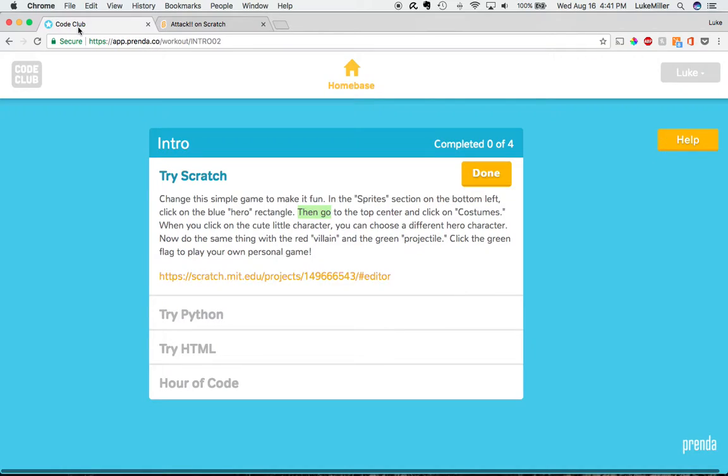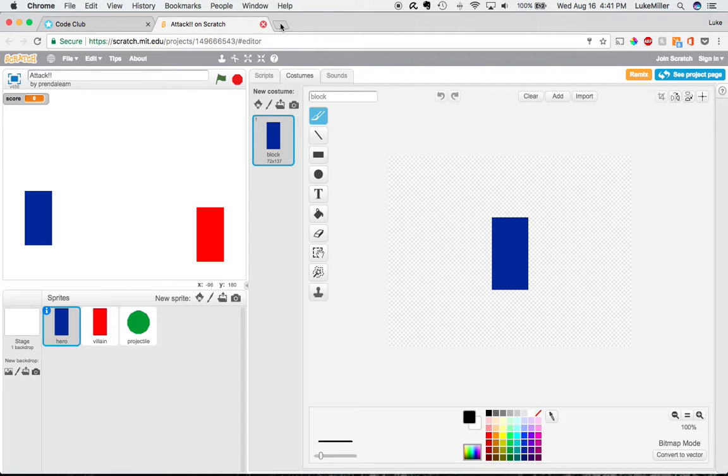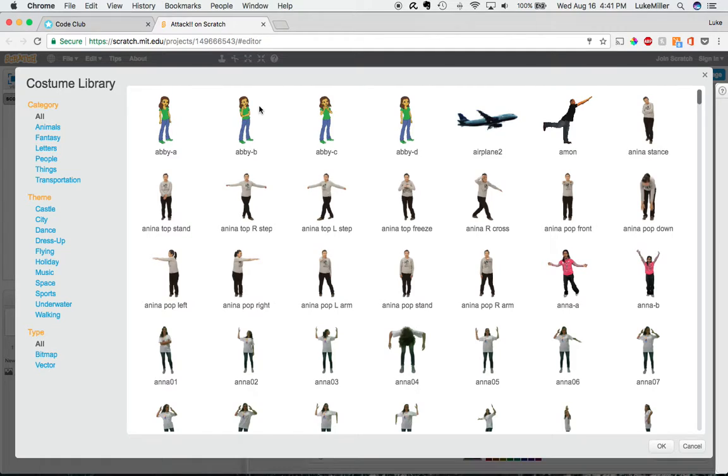And I'm going to go back and read the next line. Here, when you click on the cute little character, you can choose a different hero character. All right, so I need to find a cute little character. Anything that looks cute around the costumes, and oh, that guy looks pretty cute, right? He's got crazy hair, so I'll go ahead and click on him. The helper text said choose costume from library that popped up when I hovered over it, so that's helpful.